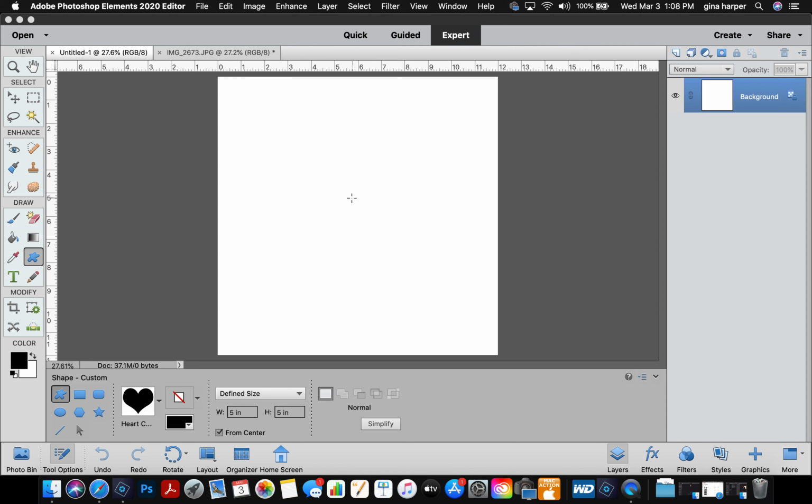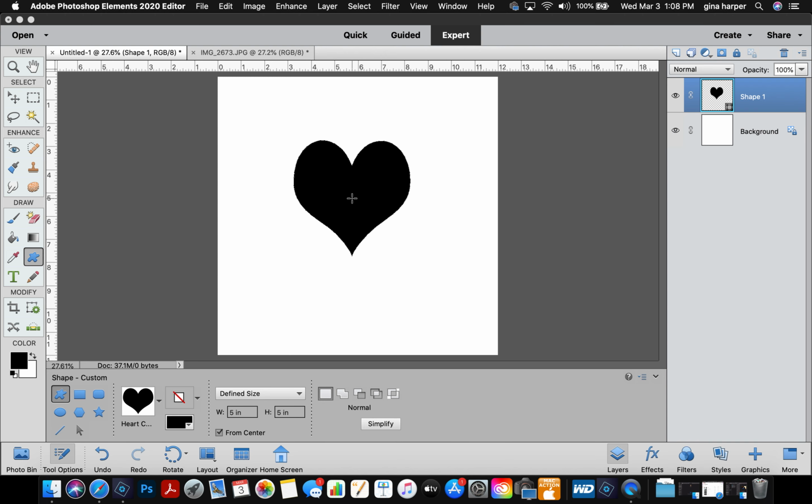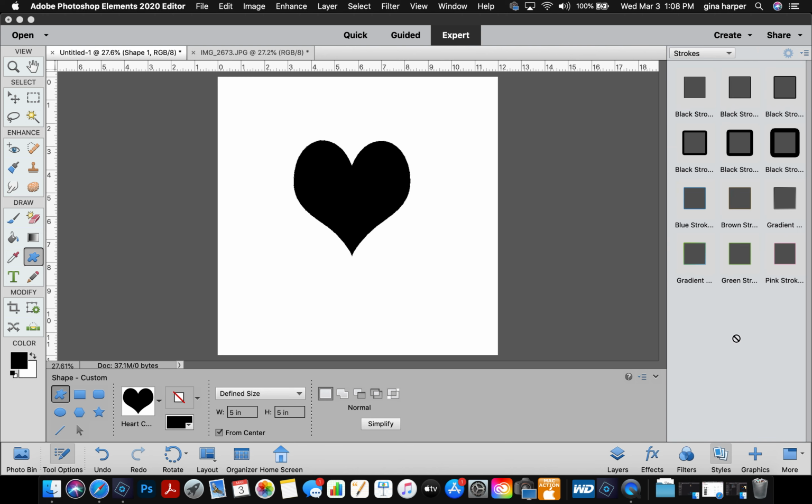So then you just put a heart shape on your background. Now if you look over at the layers panel, you have the background and you have the shape layer. All right, so the next thing you're going to do is go to your styles menu. If you're on a Mac like me, then it's down here on the bottom. If you go to styles, you click that box.